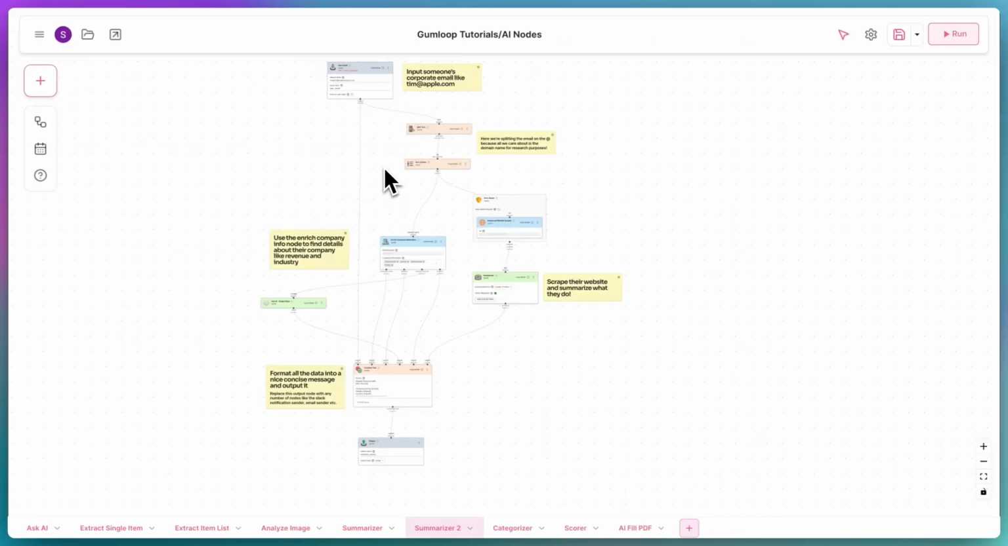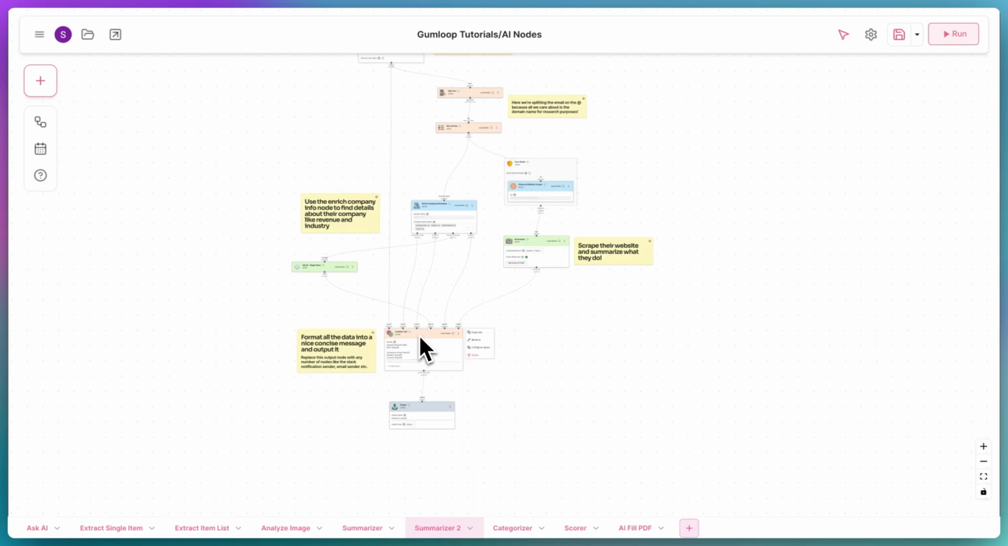This node can be used with some other nodes to create some really powerful flows, including this one that scrapes company pages, summarizing what they do, and sending you summarized information about that company in seconds.